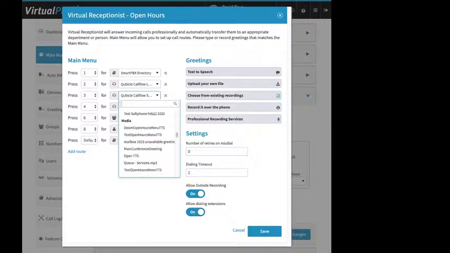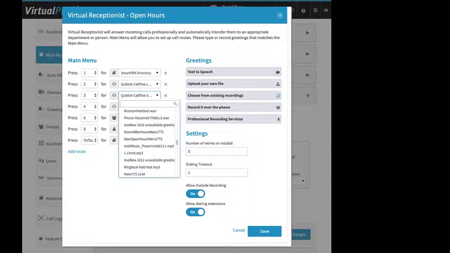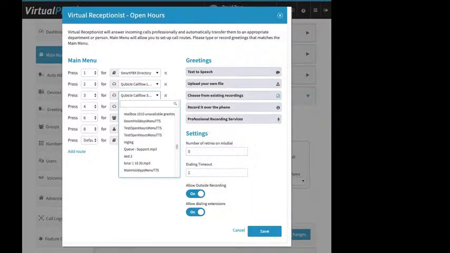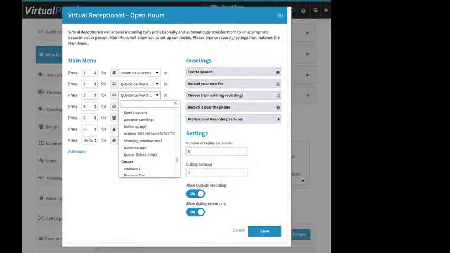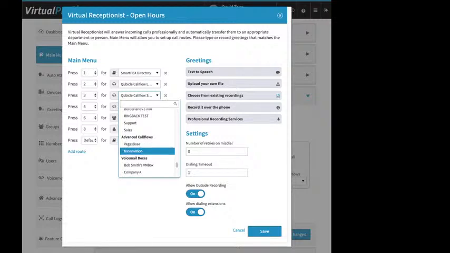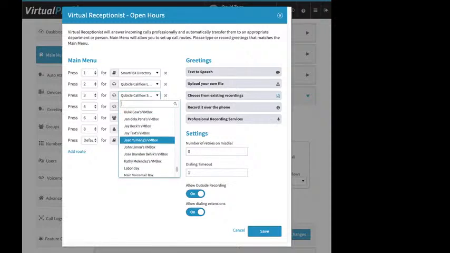You'll scroll down here. You got a media file, so you can have a greeting file play when someone presses a menu option. Again, not typically recommended because once that greeting file plays, the call is ended. You can send it to groups, so you can send it to a particular department, for example. Advanced call flows, these are actually additional auto-attendant menus. So this allows you to make use of sub-menuing. And then you can also send it to a specific voicemail box.